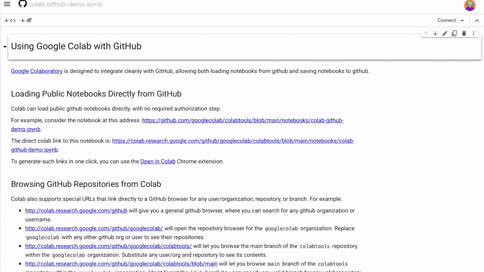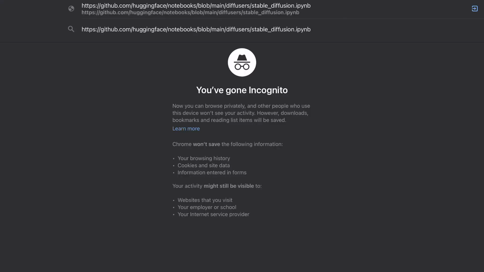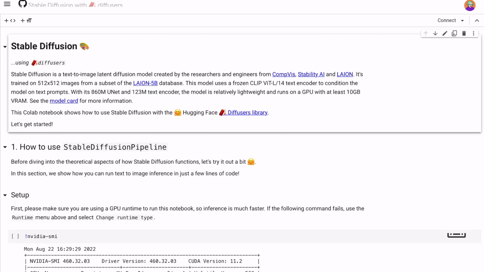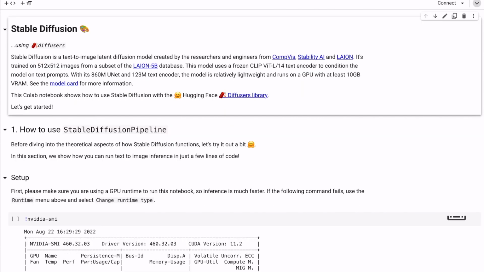I've given a link down in this description box of this URL. You can just go down there and click on that, but otherwise I'm just going to do it manually in front of you so you can see it as well. Okay, so here is the Hugging Face notebook opened up in Google Colab. Okay, we're halfway there now.